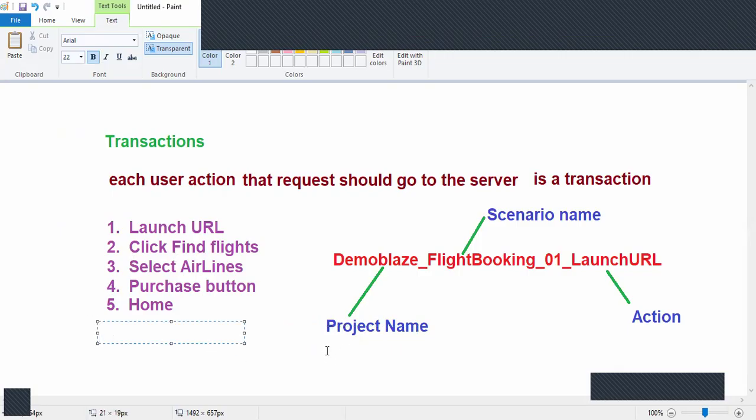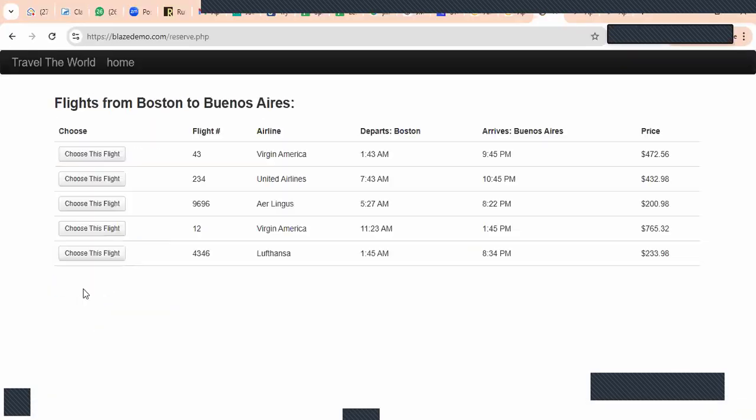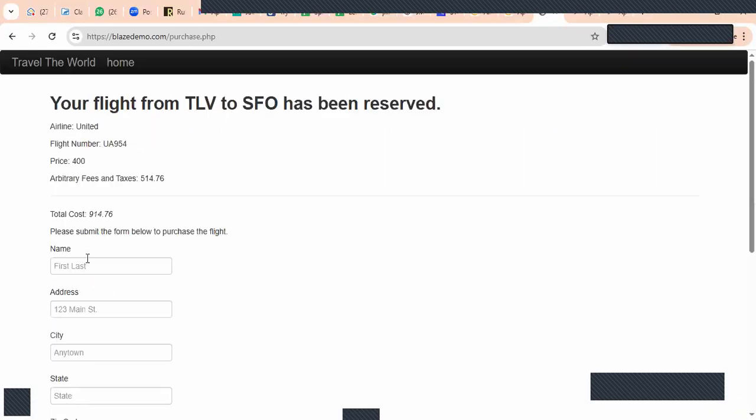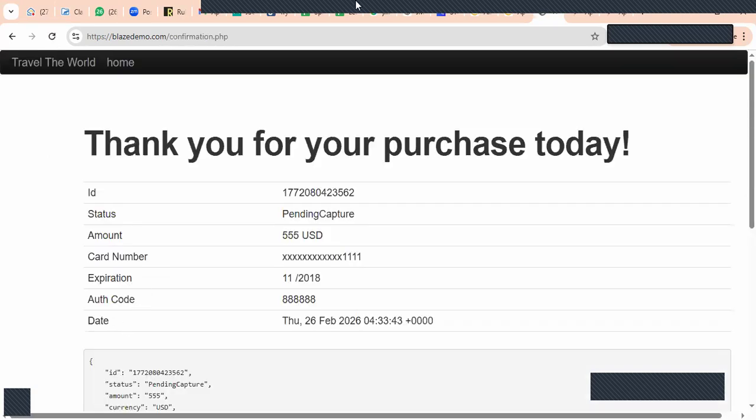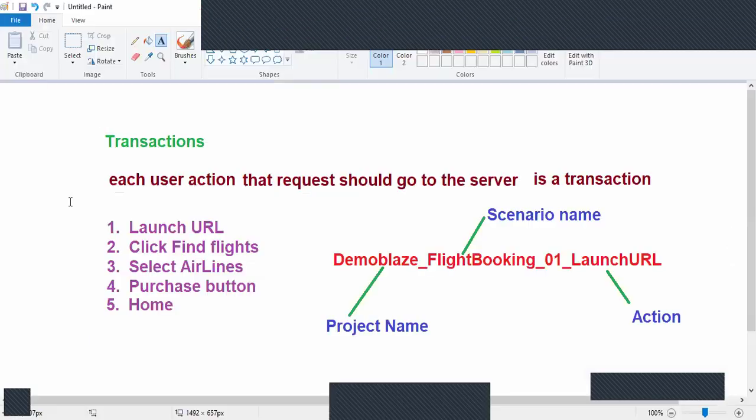In real time, do you think people can do that? No one can do that. People will definitely take some time between clicks. See, however fast I do it, I'll take at least 3 to 4 seconds. Now, when I create my script, it should be realistic and reflect a real user scenario, not behave like a robot. It's just like a robot if I execute everything fast.